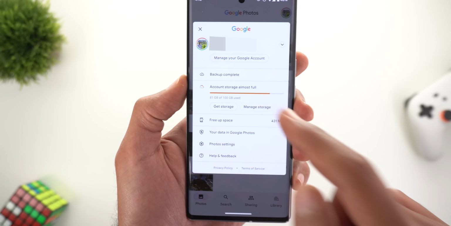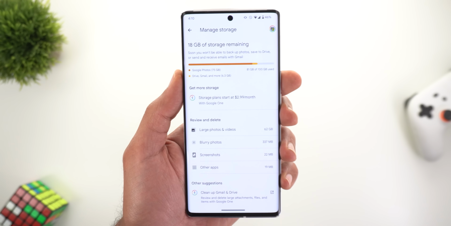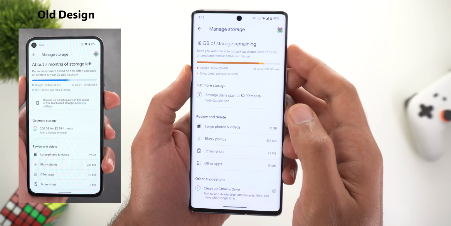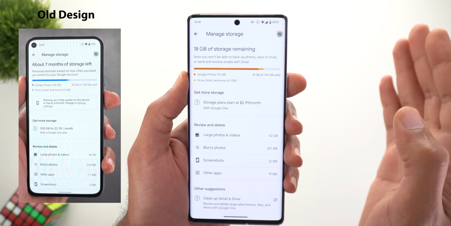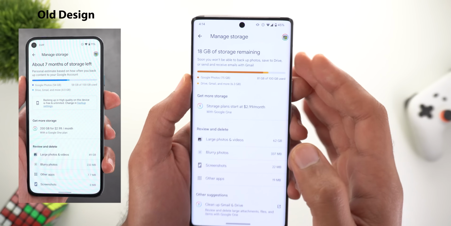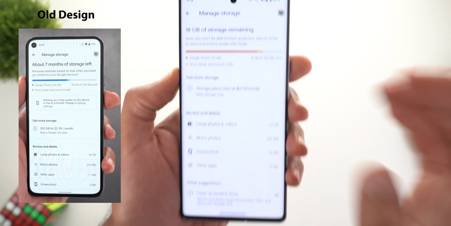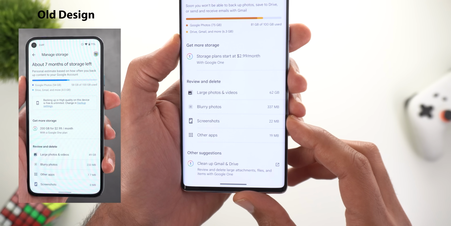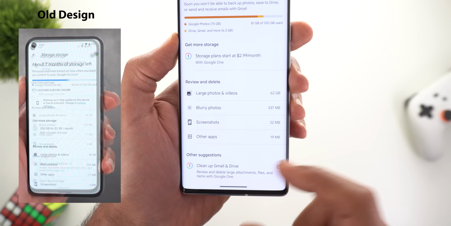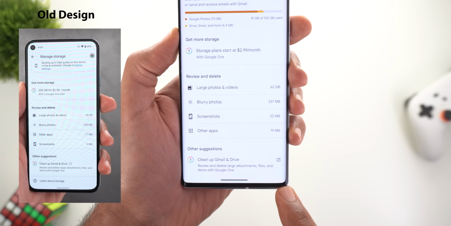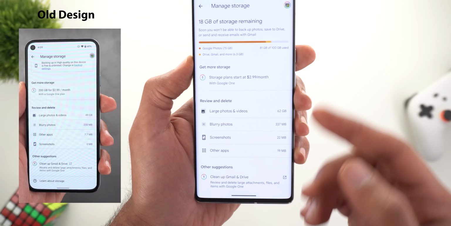And when it comes to manage storage, I also spotted some differences. The first change is under the storage remaining section. Previously, it used to show the remaining storage in terms of time, but now it will show you the actual gigabytes. Also, the screenshots menu item is now on top of other apps, but previously it was the other way around. And lastly, we used to have a Learn More button at the bottom of the screen, which is no longer showing.